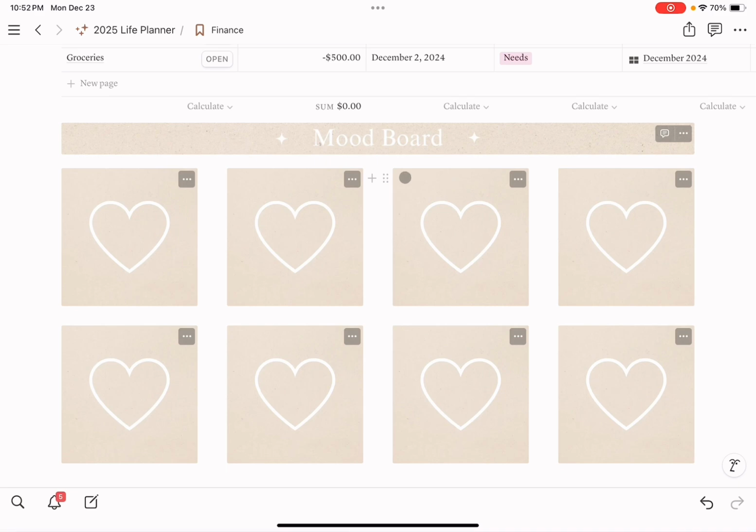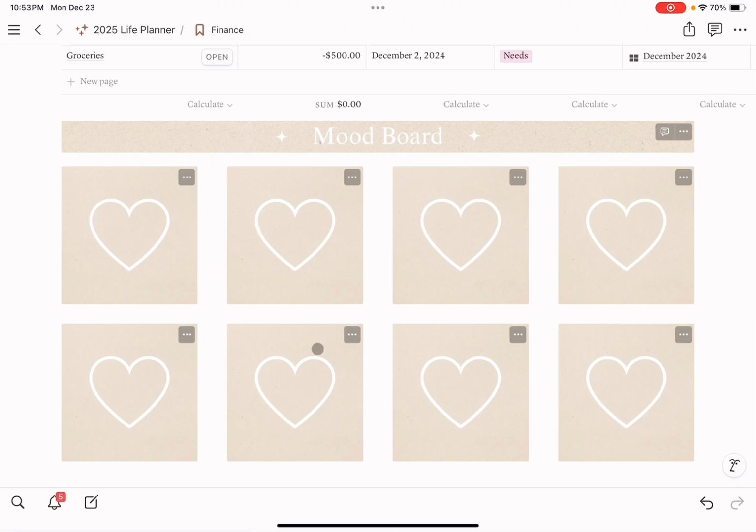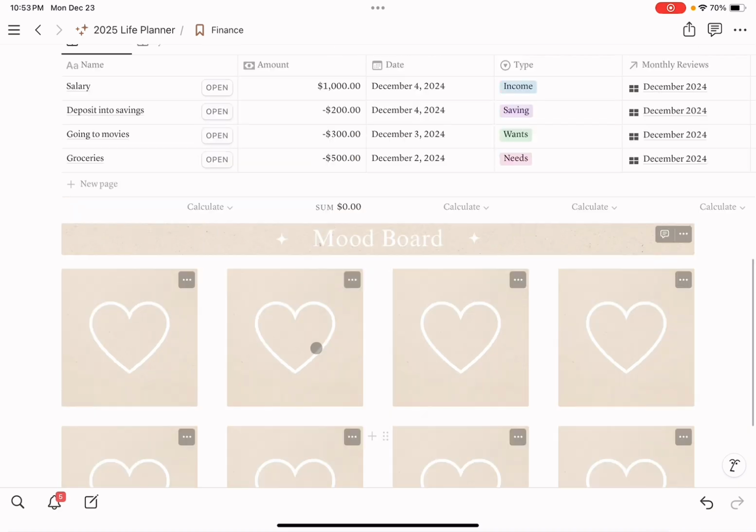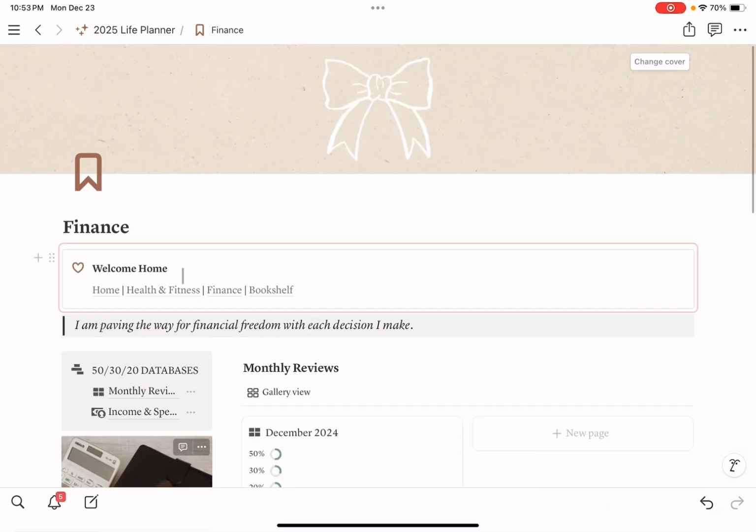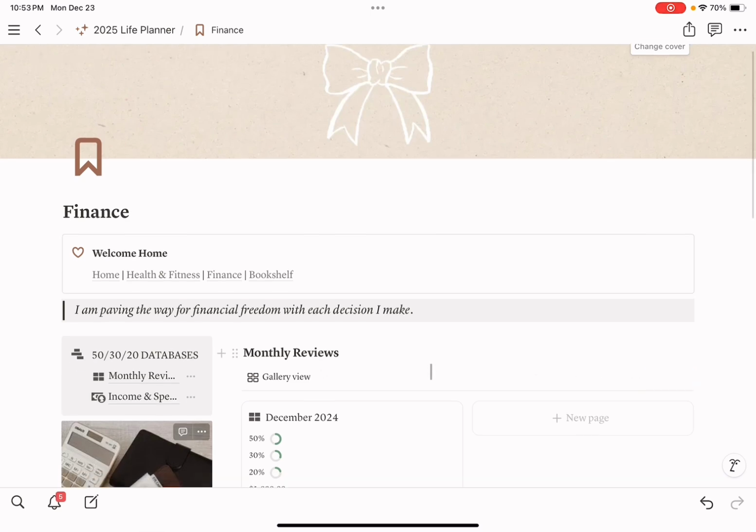And at the bottom, I just added a mood board for you to add and help you stay motivated with your savings and with your finance goals. So that would be really all for this section. It's very simple and easy. So now let's move on and let's go to the bookshelf section.